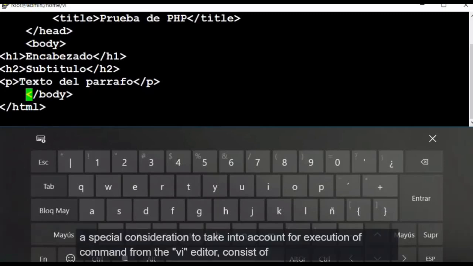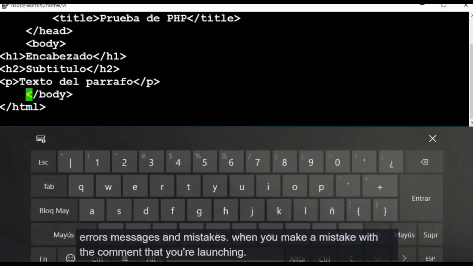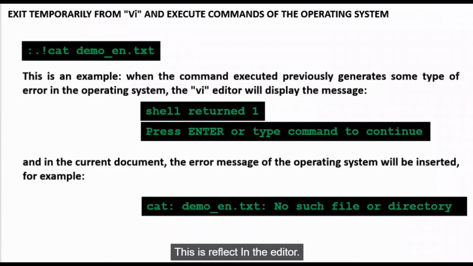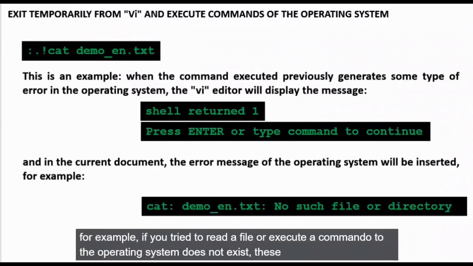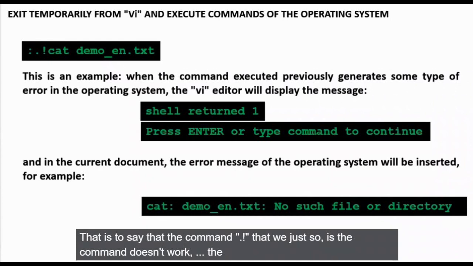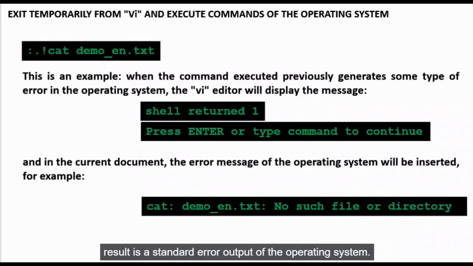A special consideration to take into account for the execution of commands from the V editor concerns errors, messages, and mistakes. When you make a mistake with the command that you are launching, this is reflected in the editor. For example, if you try to read a file or execute a command that does not exist in the operating system, you will see this in the result in the editor B. That is to say that with the dot exclamation command that we just saw, if the command doesn't work, the result is the standard error output of the operating system.